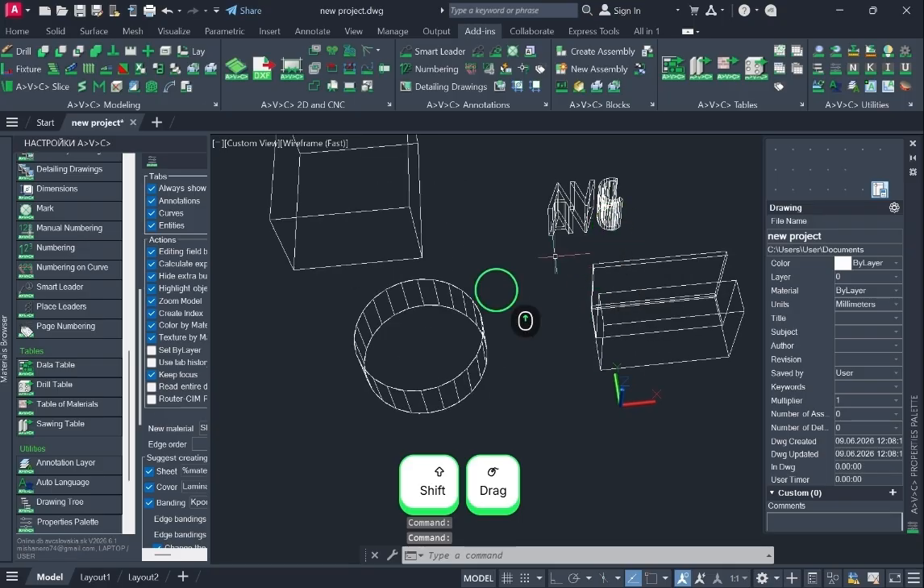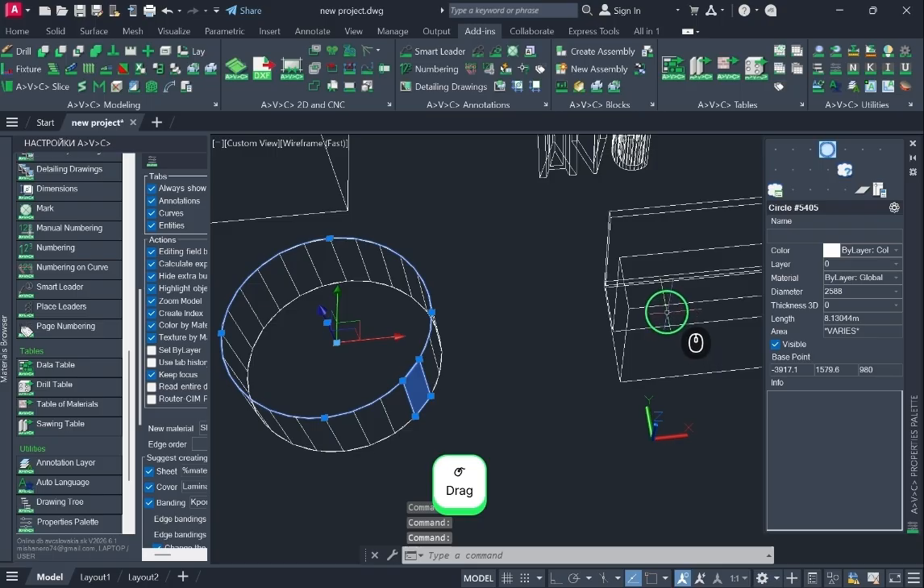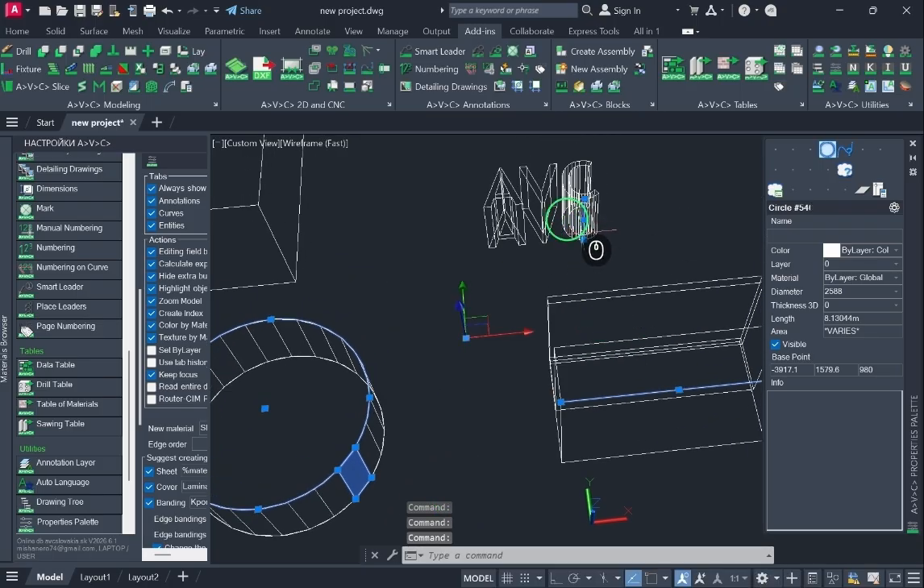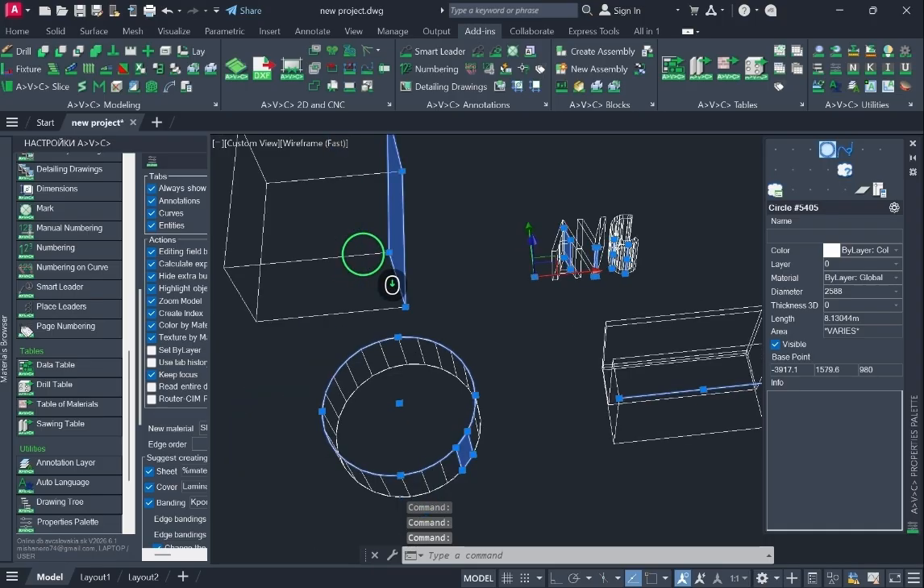Straight to the point. When you import models from SketchUp into AutoCAD, there is one very annoying problem. Objects are split into separate surfaces.